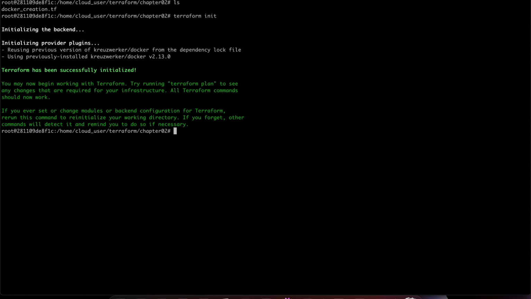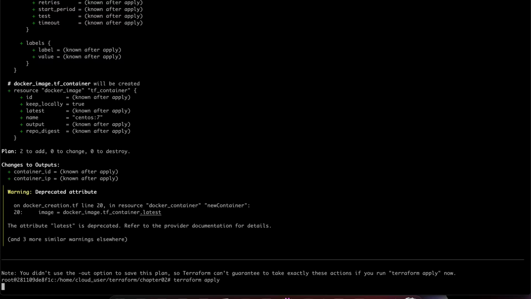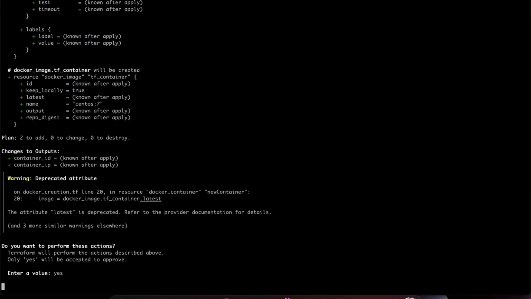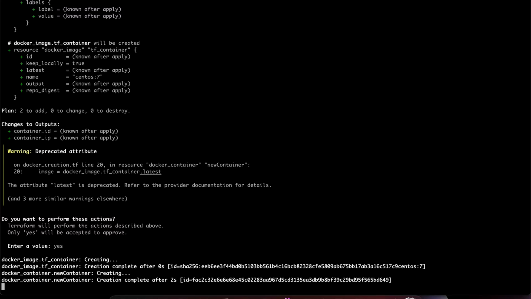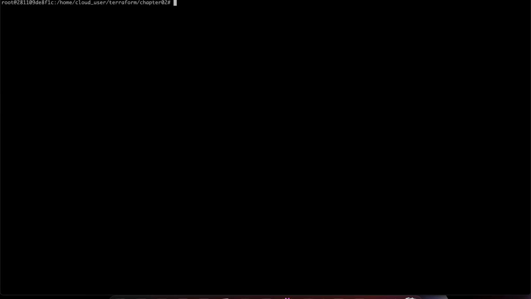So let us see how it starts. We first run initialization, then we run a plan. Okay, everything looks good. Let us run terraform apply. Great. Now we can see the container ID has been created and the container IP is also there.